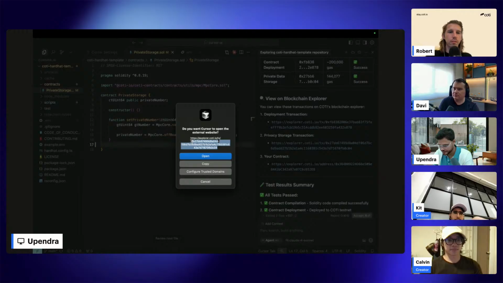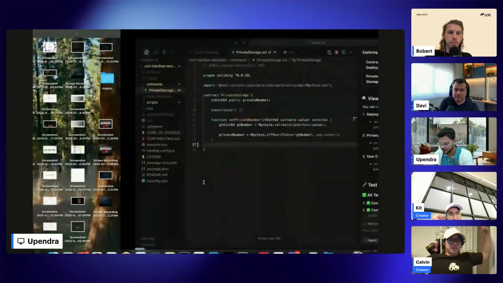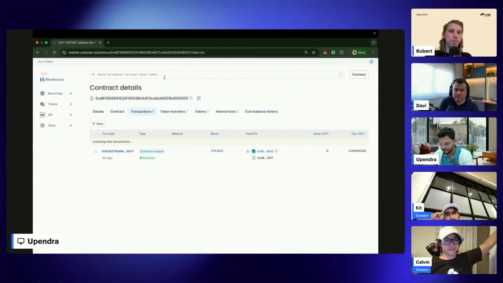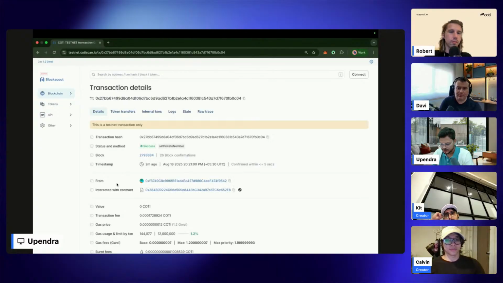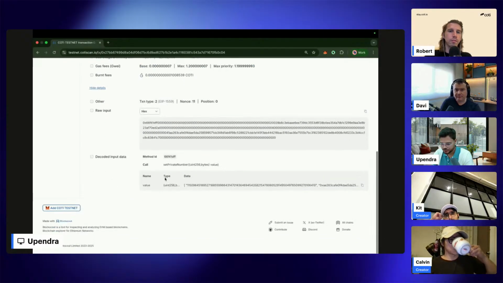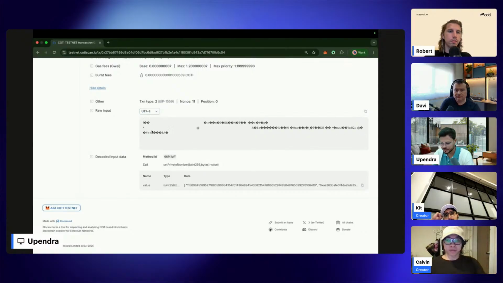Let me just copy it. Let's just copy the transaction hash and open it in our previous link here. This is the transaction hash, and if we go into the detail, here is a raw input. If we try to decode it, it's just a hash value, no one can read it.